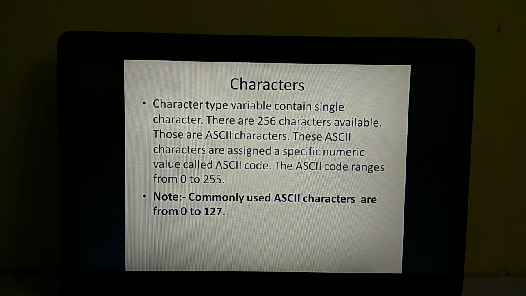It doesn't start from 1, it starts from 0. 0 to 255. 0 to 9 consists of which characters? That is from A to A to something.